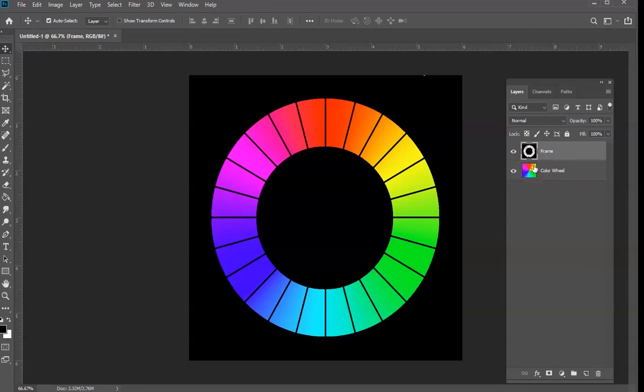Now, the next part of this is to begin to take and change each one of these wedges into a pure color. And I will show you that in part 2.